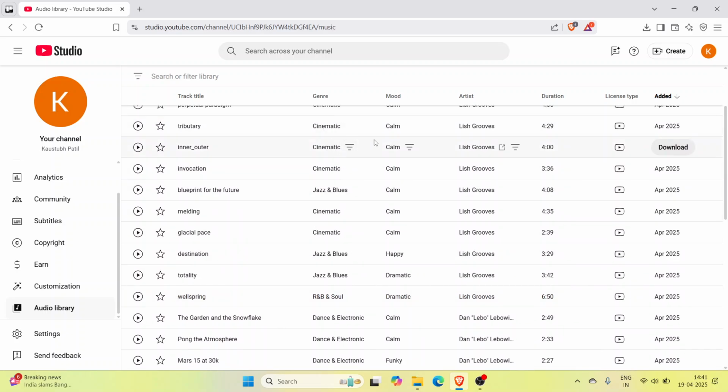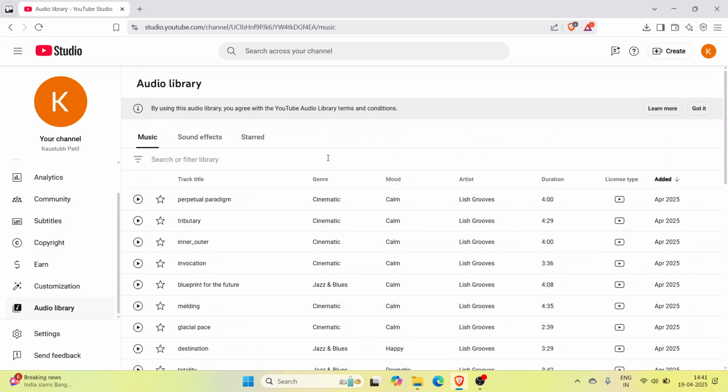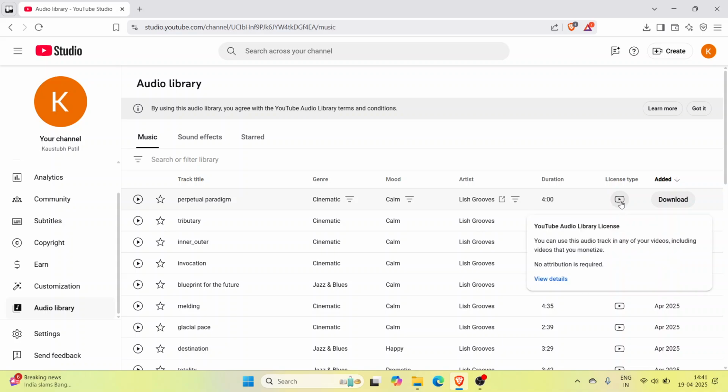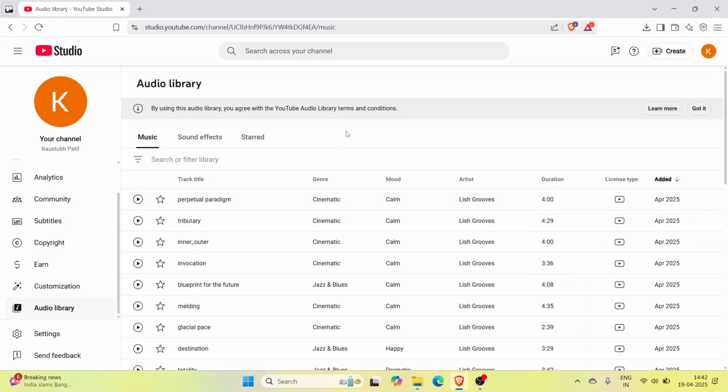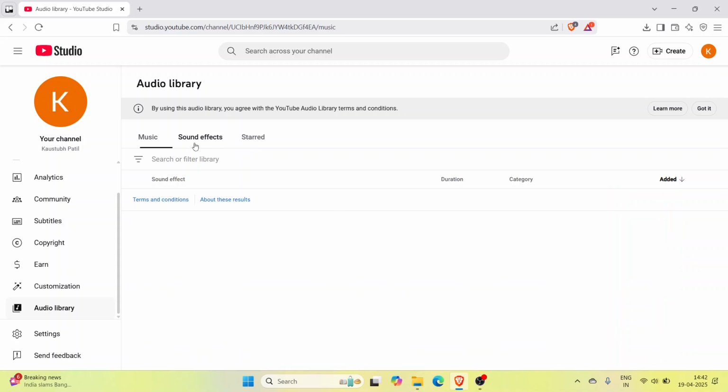They are having some different genres, different moods and artists and everything. So as you can see, you can download whichever you want. If you see the license type, you can read that you can use this audio track in any of your videos, including videos that you monetize. No attribution is required. And it's the same case with the sound effects.